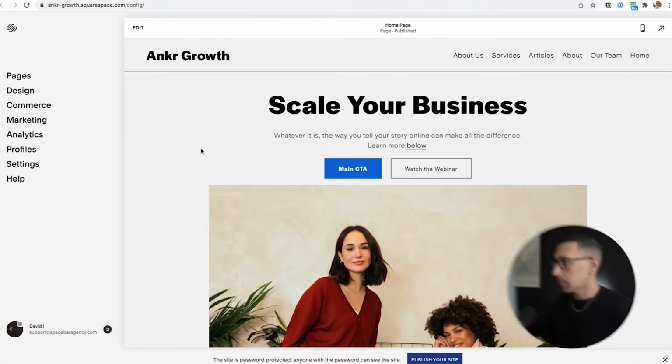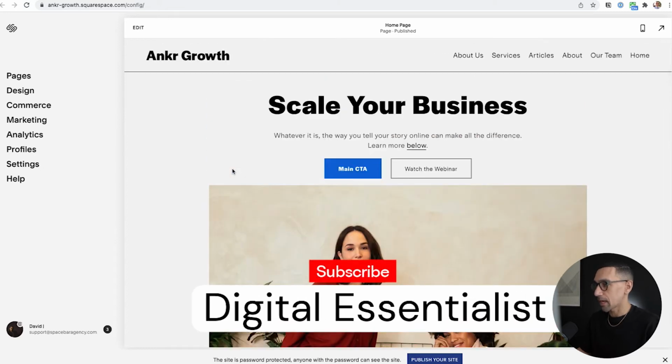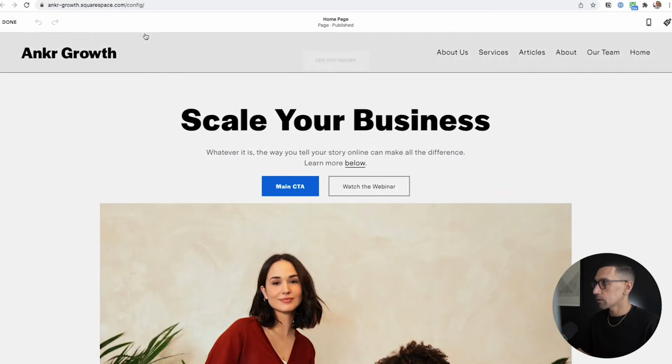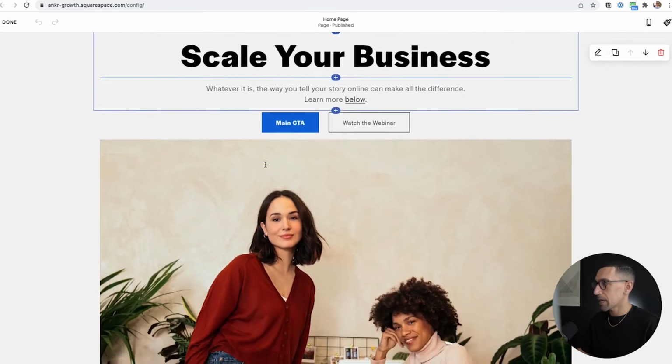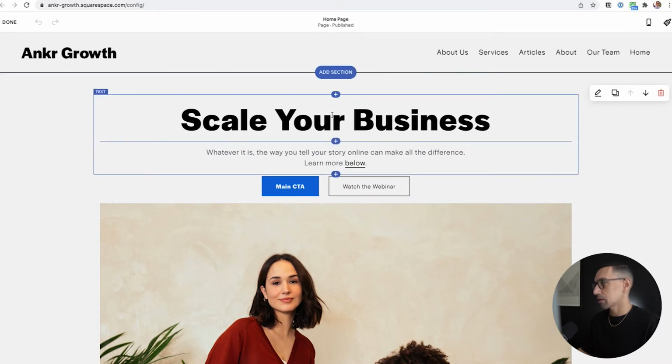So you'll see here, I'm on my demo website. The first thing I'm going to do is, you could be on any page of your website, as long as you're logged in, just click the edit button. Once you do that, you'll hover over your page and you'll see all these boxes showing up. If you see all these blue boxes showing up, you're in the right space.